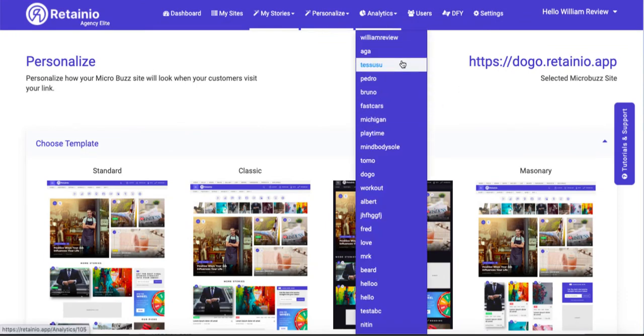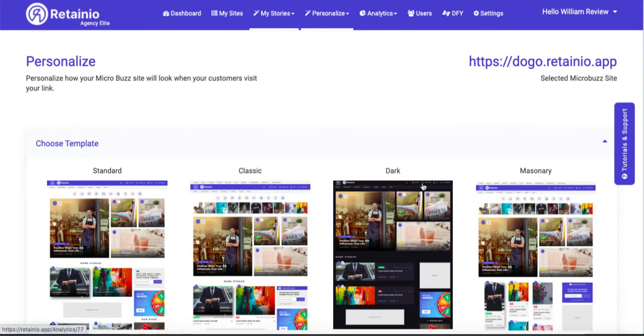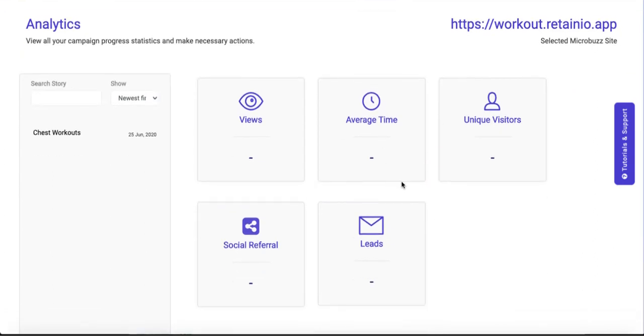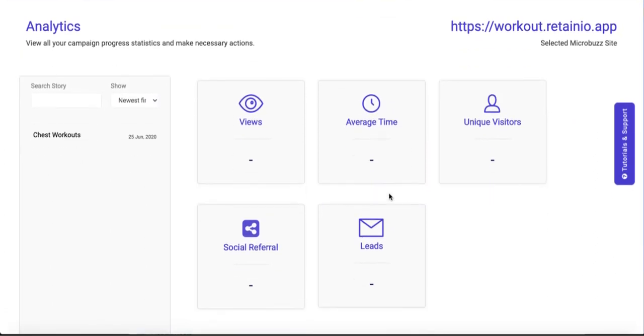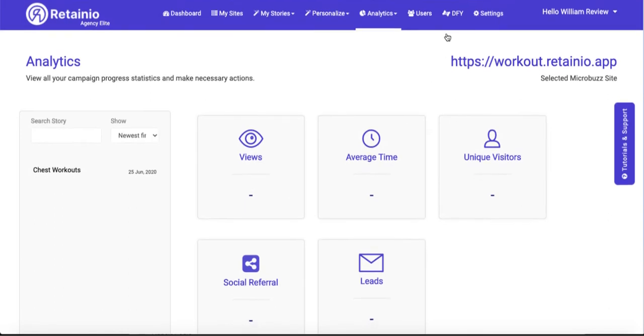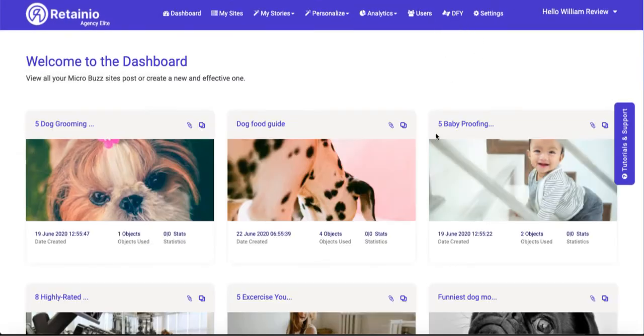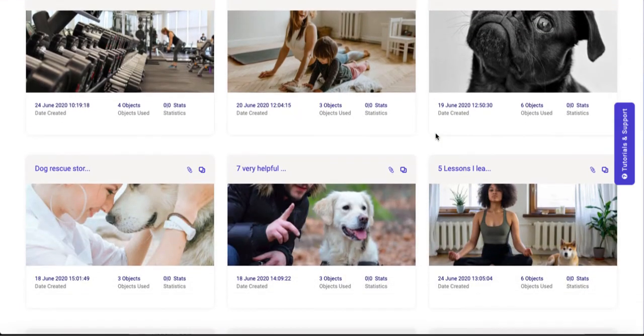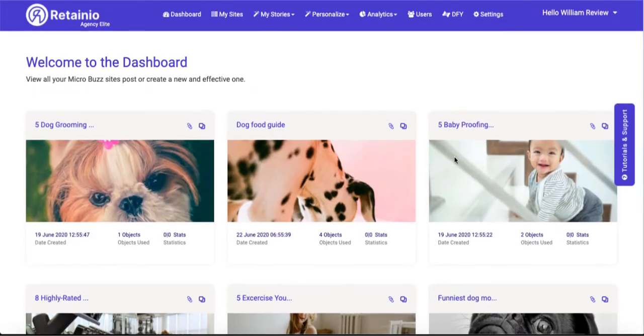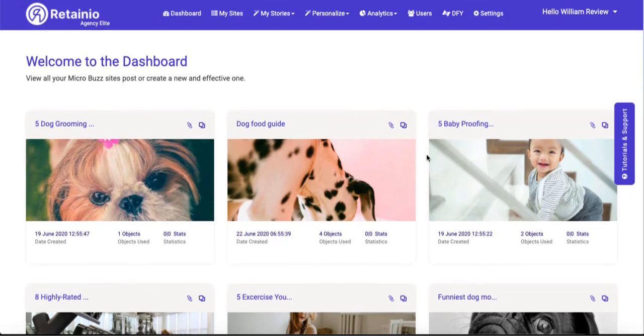And then as far as the analytics is concerned, you can come along and actually look at the analytics to your site. Obviously these have all been very newly created, so there's not going to be any real analytics for them. There's a list of users here if you had various users, and there's some done for you sites that looks like they've already provided. So there's a done for you piece.